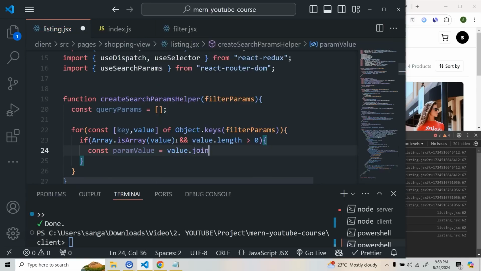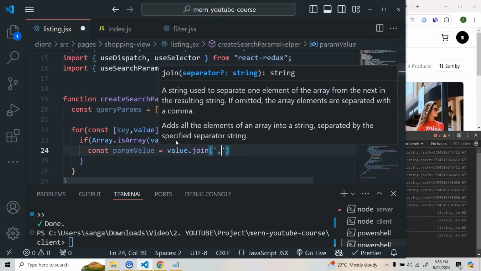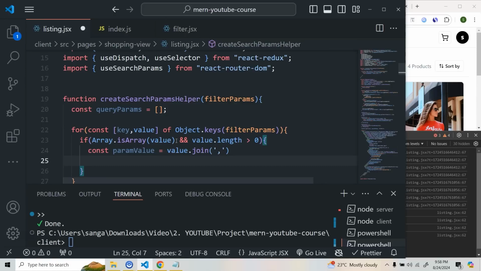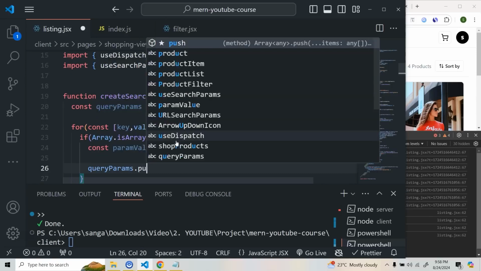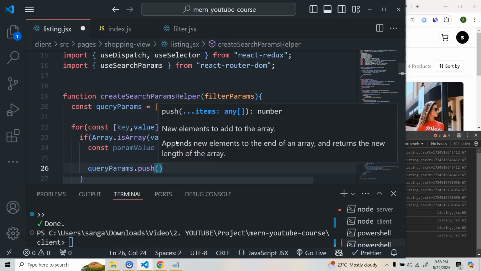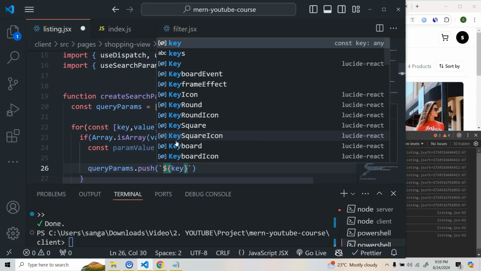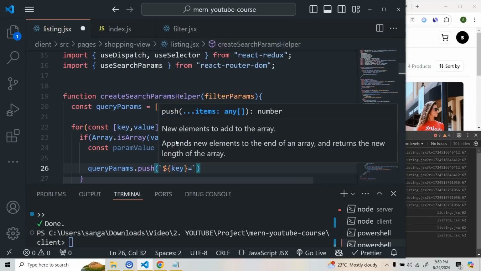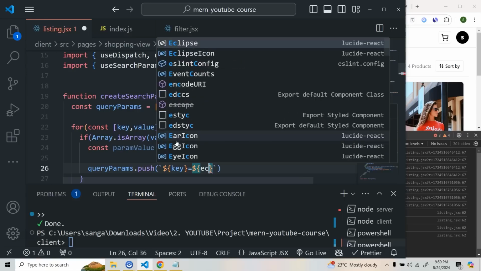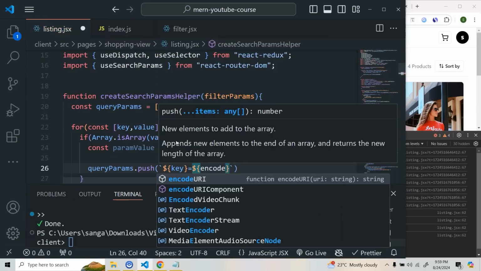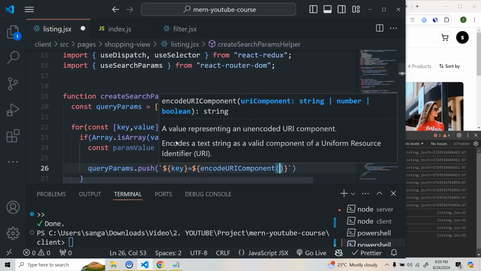We'll join this value with a comma, so we'll get it comma separated, and then we'll simply do queryParams.push, and we are going to push it something like this. We need the key first. Our key is category or brand, something like that. And here we'll use encodeURIComponent, and we're going to pass this paramValue. That's it.